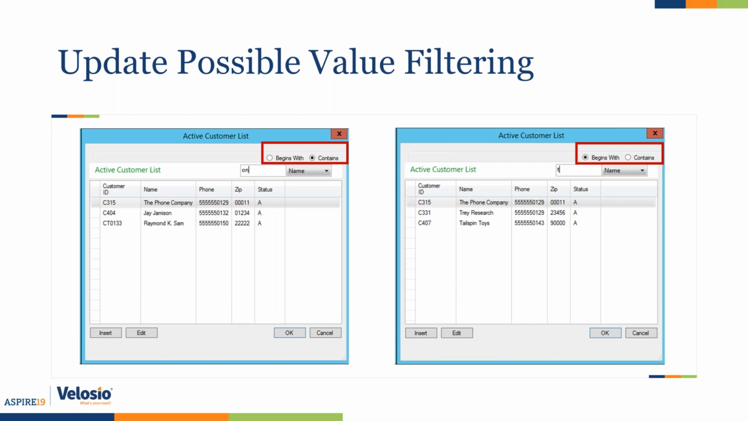So that was in SL 2011 and earlier. In 2015, we changed it so that when you typed in a value, it did something you see on the left called a contains search. It's saying find anywhere in the field name where the value ON exists. So you can see it brings up completely different types of information on the screen.